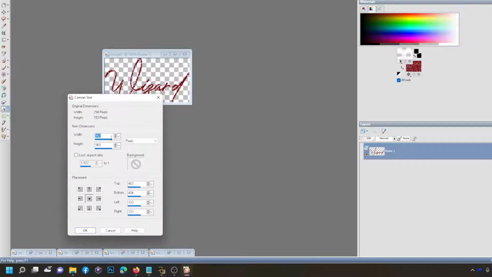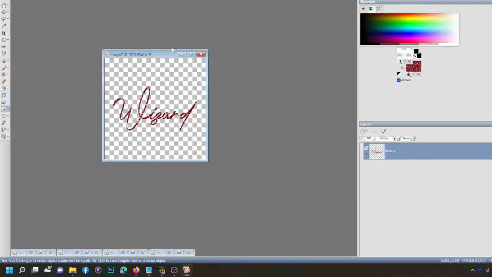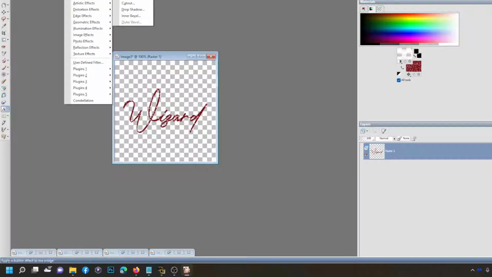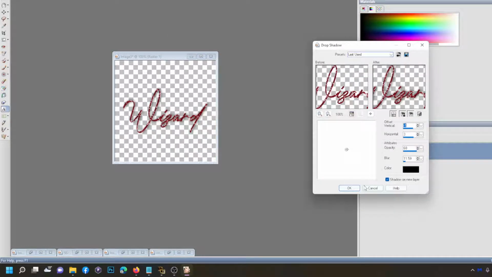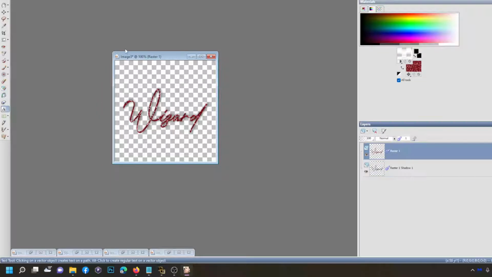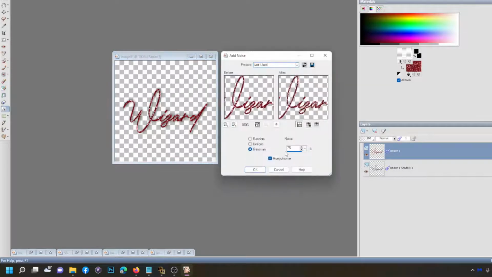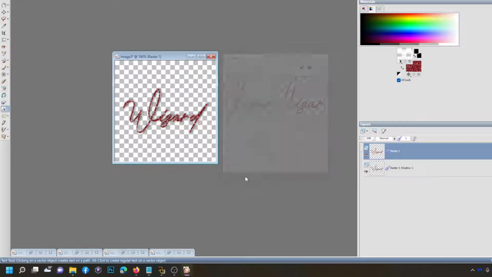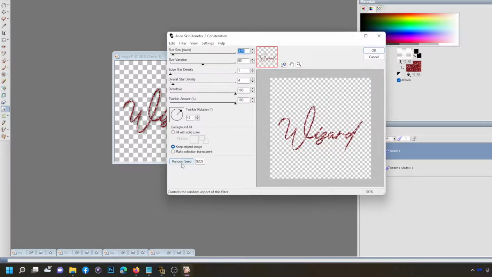Go to canvas size. It tells you here it's 294 by 153. So let's just do 350 by 350. Make sure your plus is on the middle. That means the word will be centered. Okay, let's just give it that same drop shadow on a separate layer. Click on the word in your layers palette, go to adjust, add noise, and let's keep it at 75 just for fun. And then let's do constellations.